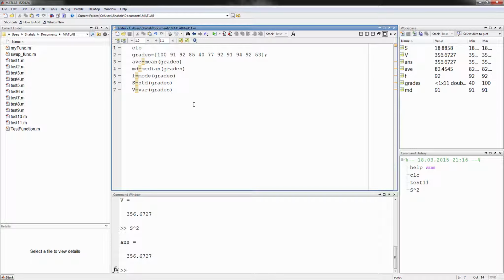We can do it for a vector. If we have a matrix in our hand, let's see what will happen. Assume I have a matrix of 1, 2, 3, 4, 5, 1, 2, 3, 4, 5, 1, 2, 3, 4, 5.